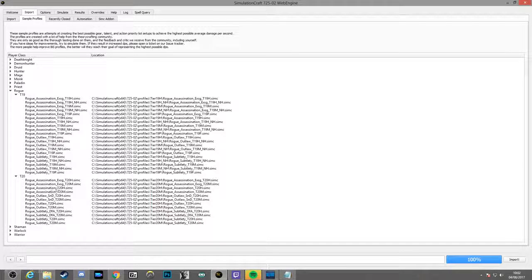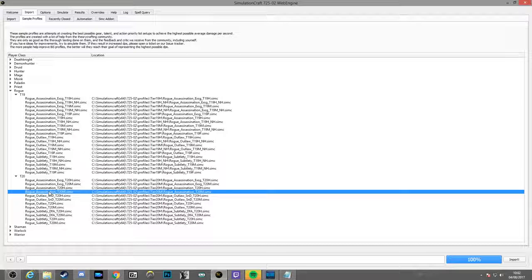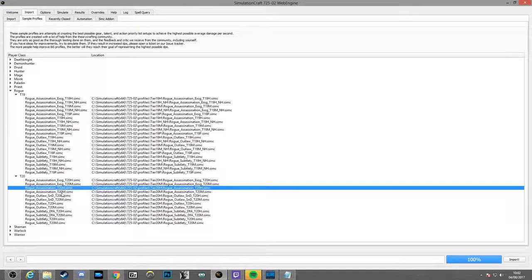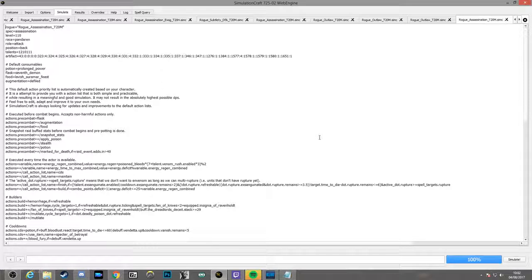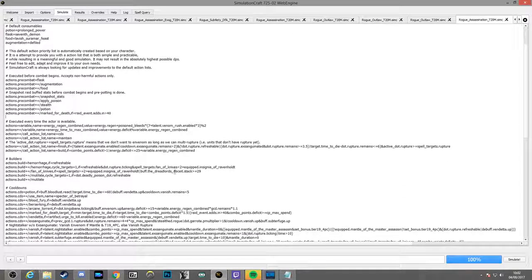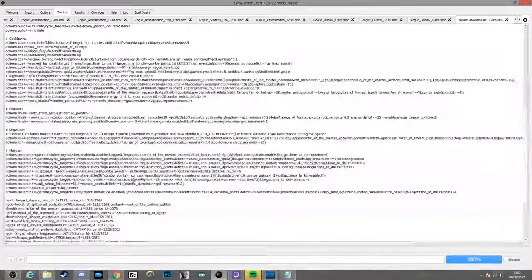So what I want to do is go to assassination, T20. It doesn't really matter whether you go to heroic or mythic here, because we're going to be importing our own gear in. So what we're going to do is just go to mythic, and we will get this screen up here, right? Loads and loads of text. Now if you look down, it will basically give you a list of information, set rules, when to use combo points, when to not use combo points.